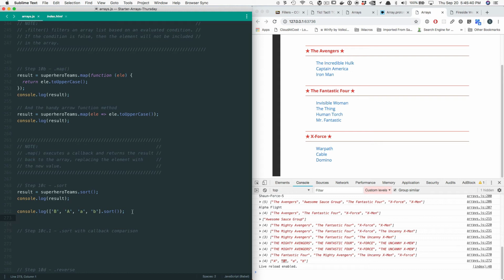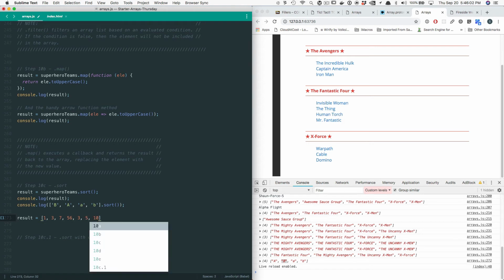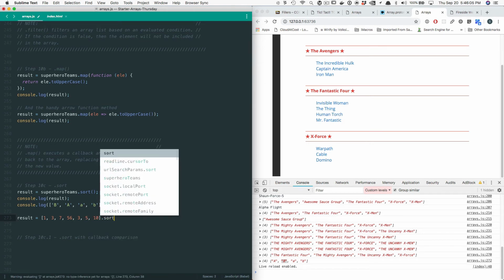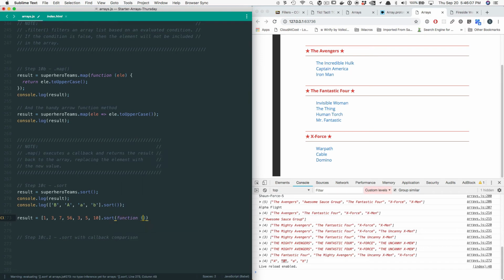All right? However, that being said, something that's very interesting with sort is this. I'll show you what I mean. We can take result equals 1, 3, 7, 56, 3, 5, and 10, for example. Call .sort, and pass it a callback function.